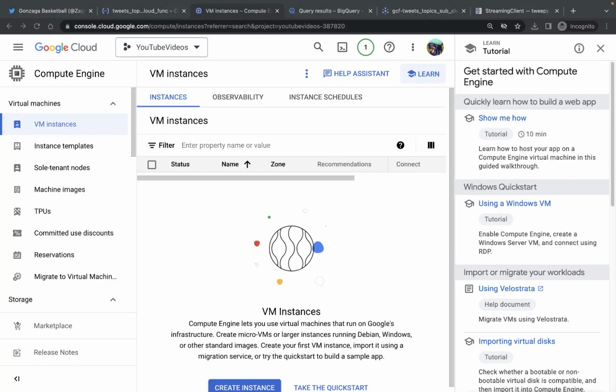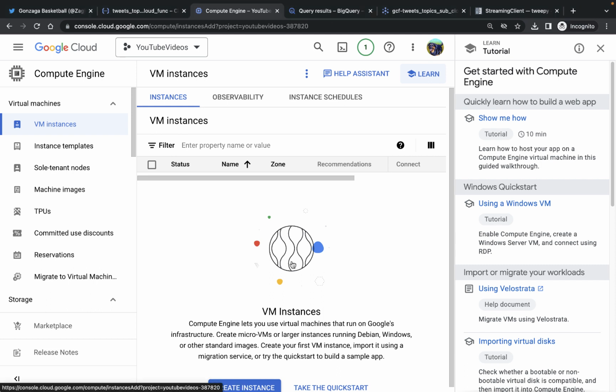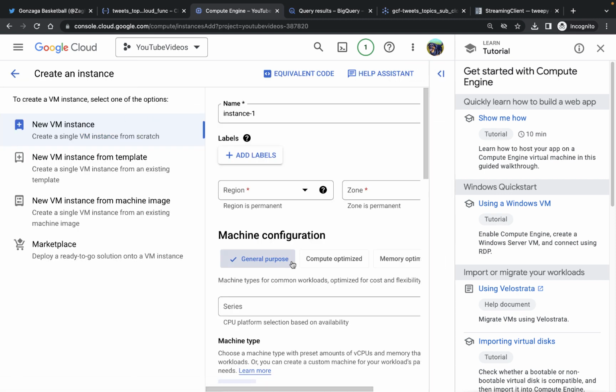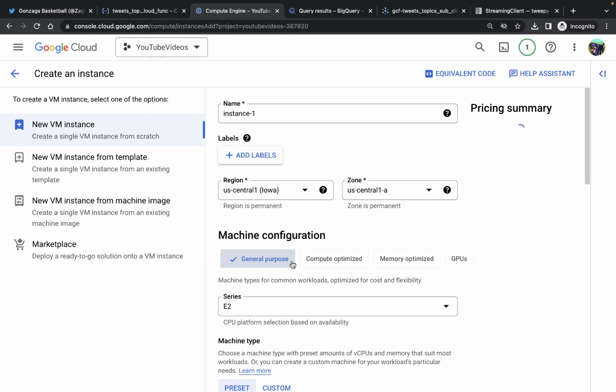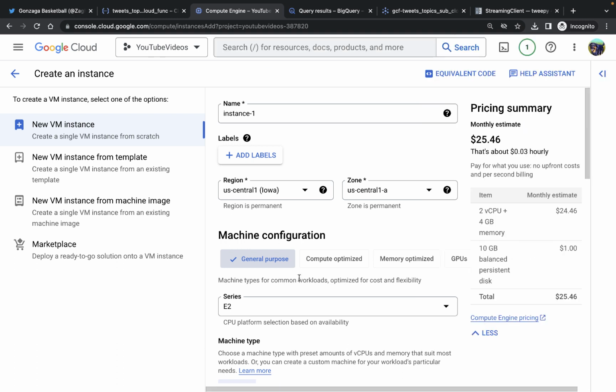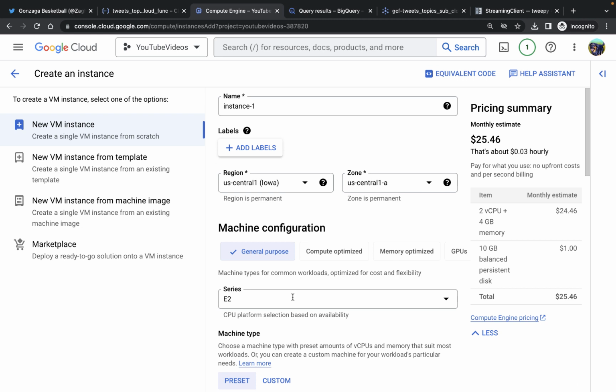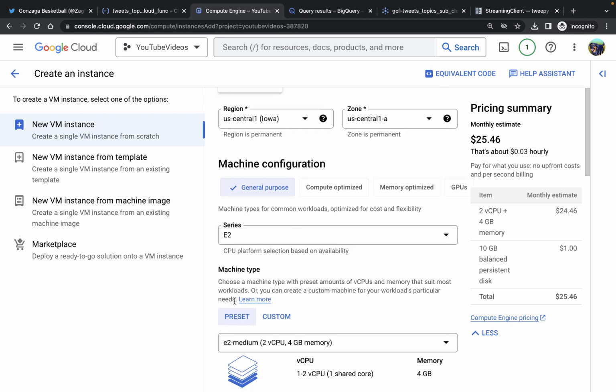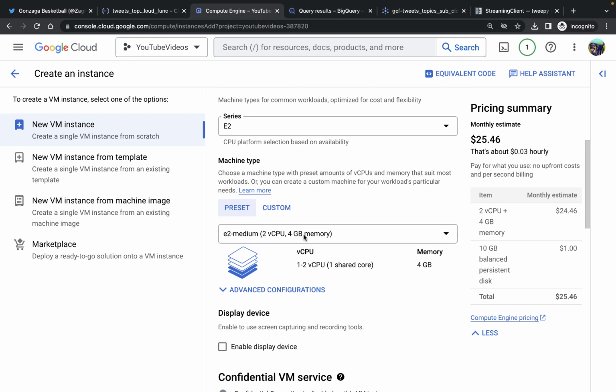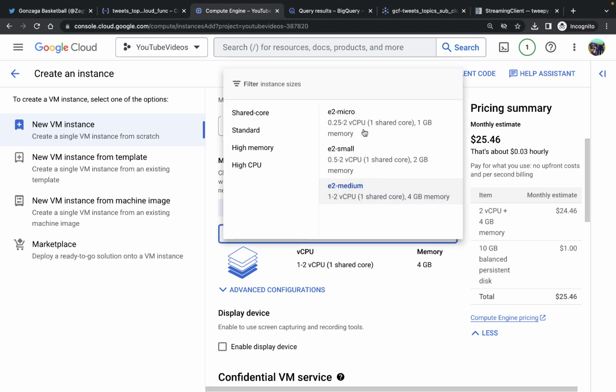With the API enabled, we can now click Create Instance. There are many different types of instances that we can create. They're each subject to different use cases and different charges. What we're going to do is create one that lands us in the free tier. So this will be under the E2 series. And if you expand the E2 series, you should be able to see E2 Micro.